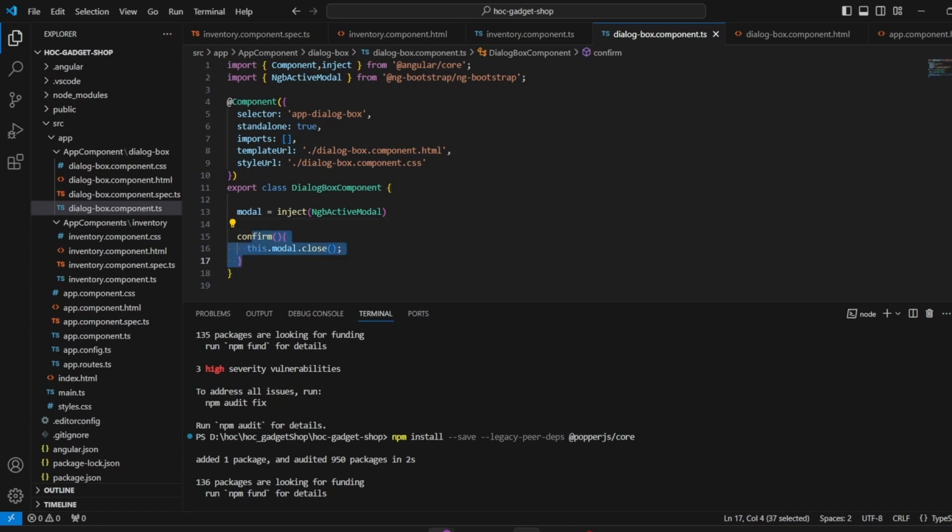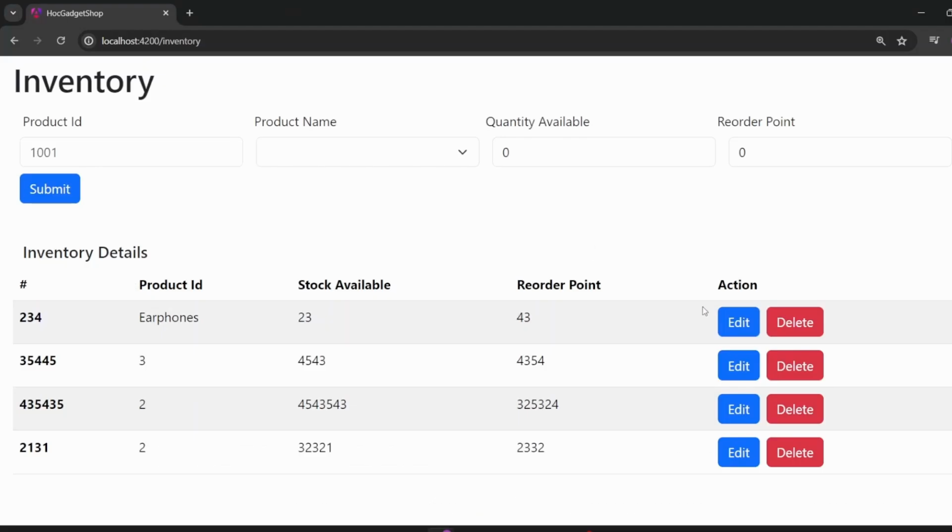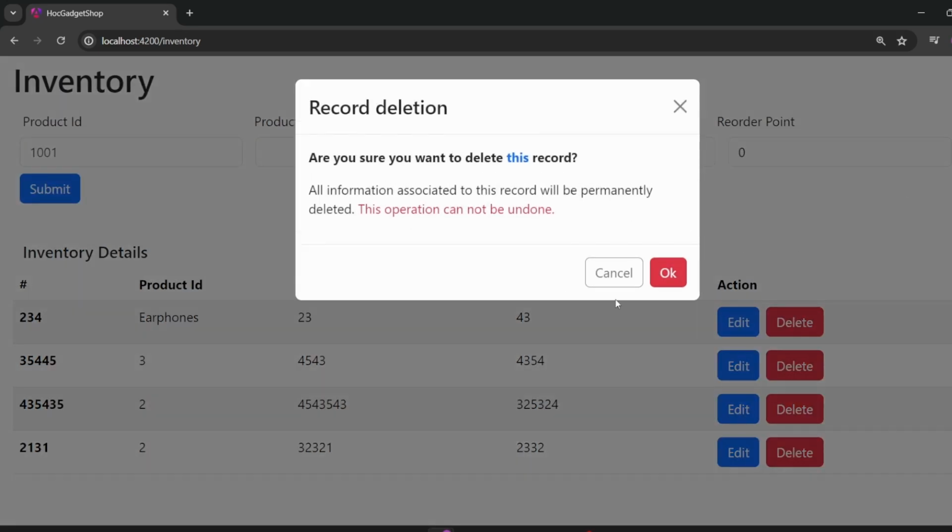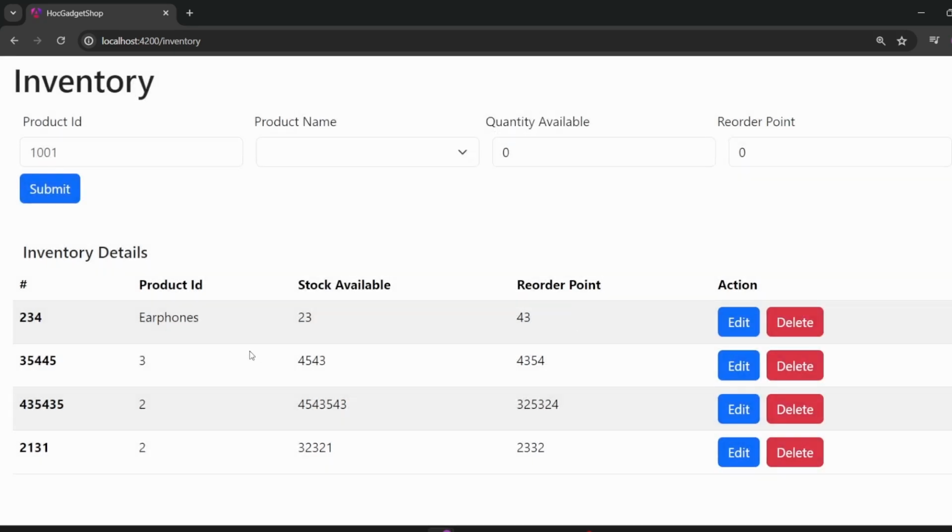So let's just go to the browser now, and over here we click on delete. So you see the modal is opening. We have a dialog box for the confirmation of deletion. So this is working perfectly fine. Now how do we delete the data that is selected? It's not selected through a checkbox. We are directly clicking on the button of a particular record. So how do I make sure that that particular record is deleted?